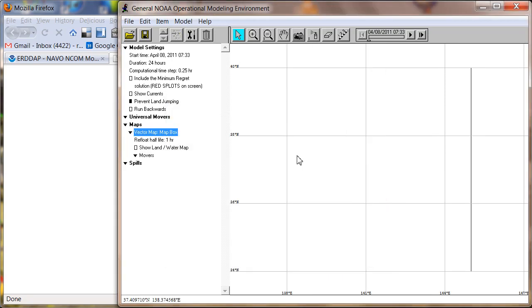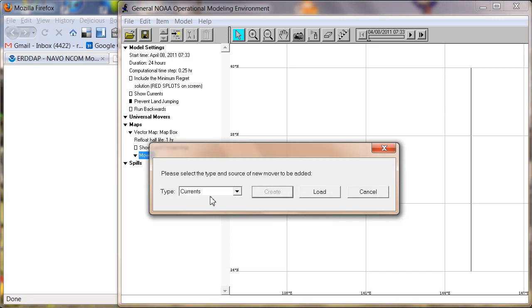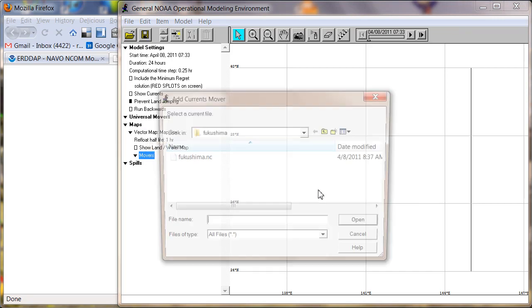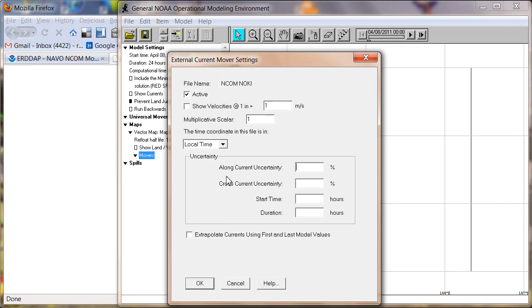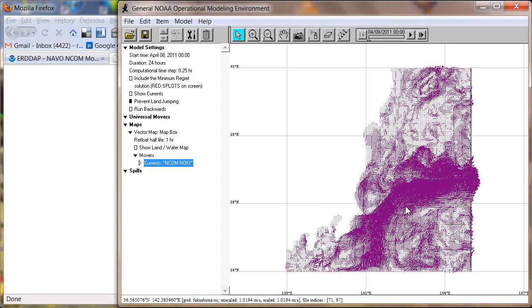And we say OK. After we've done that, we can double click on the movers, type currents. We're going to load that netCDF file we just created and bring it in, and we're going to turn on the click here so we can see the velocities. Change the scale slightly. Tell it that the data is in UTC. Put in some uncertainties for the currents here, and tell it we're going to go 72 hours. Say OK, and there's our currents. And now we're ready to do a spill.